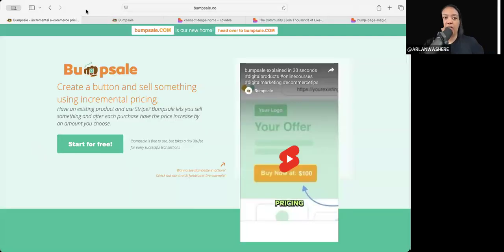So this is the landing page for Bumpsell. There's 2 of them. I use bumpsell.co. That's my preferred one. But Bumpsell says, create a button and sell something using incremental pricing. Do you have an existing product and do you use Stripe? You must be able to use Stripe in order to do this. Bumpsell lets you sell something and after each purchase have the price increase by an amount you choose.